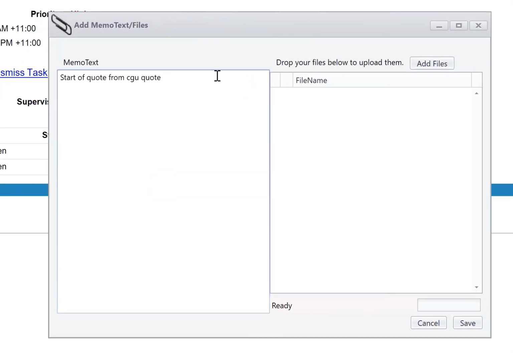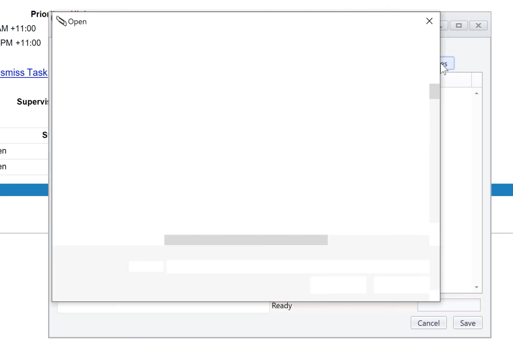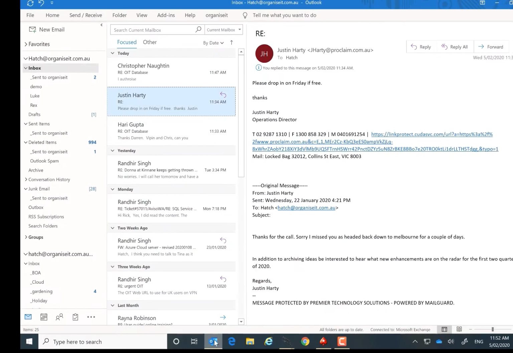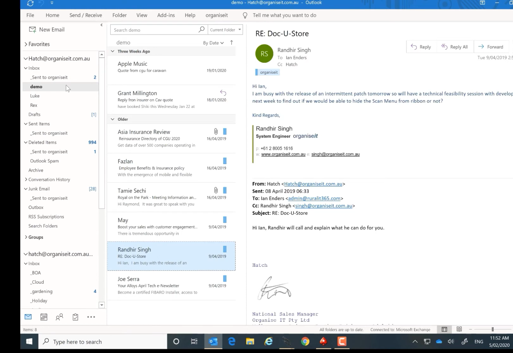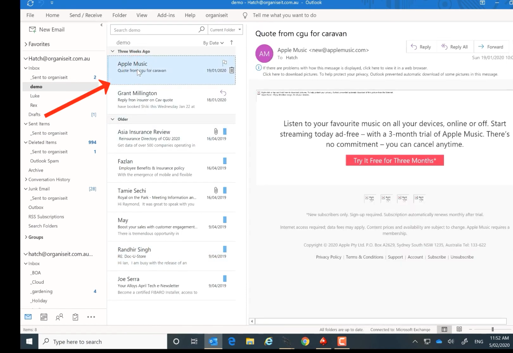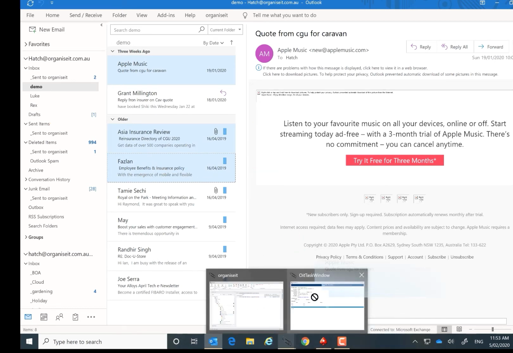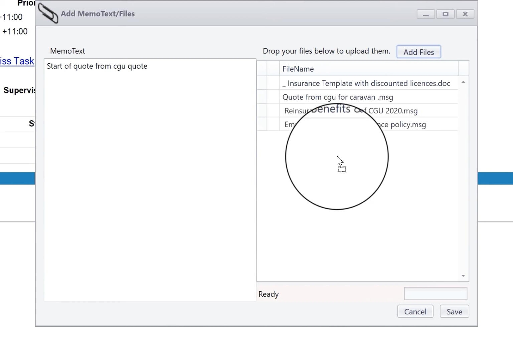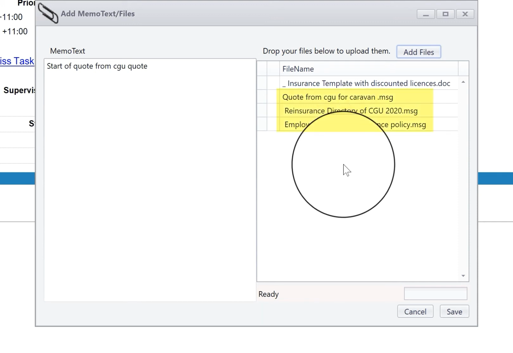Once you have added your note, you can add files from your server. For example, we will grab this Word document and bring it in. Then we can go to Outlook and select the emails that are related to this renewal by holding down the Control key and selecting the individual ones. Then by holding down your mouse key, you can drag them down onto the Organise icon on the bottom toolbar. This will open up the Add Memo Text Files panel, where you can drop them on the right-hand side. You can see there is a little note on the end of the arrow. Let the files go and they will drop into this particular task.